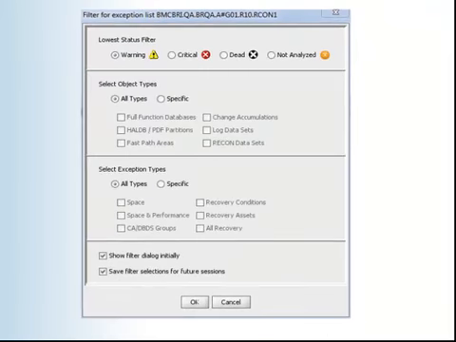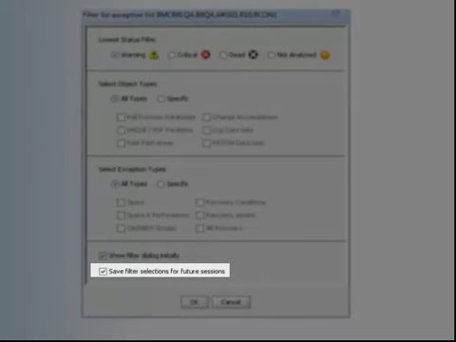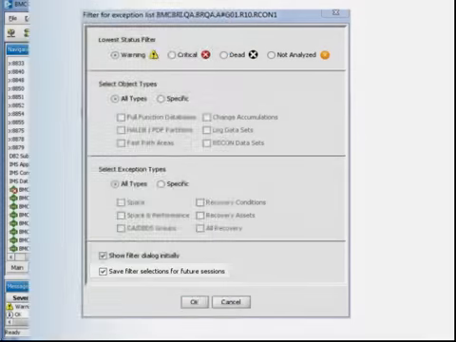Once you get into the exception list display, you can click on Help and several subsequent links to see which specific exceptions belong to the various choices. Check Show Filter dialog initially if you always want to see this dialog before any exception display. Check Save Filter Selections for future sessions if you want MAXM Database Advisor to remember your selections. If you don't check this box, all selections will be reset to the defaults.